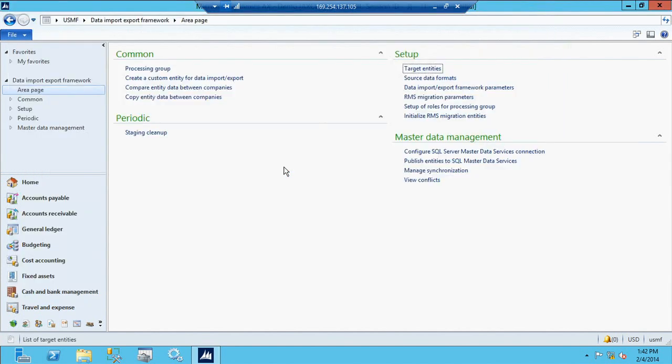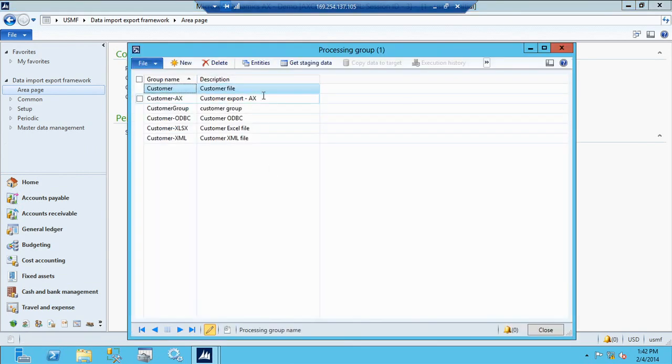Now we talked about entities, we talked about data format. Now how do we import it? Let's talk about something called processing group. A processing group is nothing but a combination of entities which you want to import together. Let's say you want to do customer and customer addresses together, or you want to do customer and customer groups together. For demo purposes, I've created a bunch of processing groups. Let's start with customer.